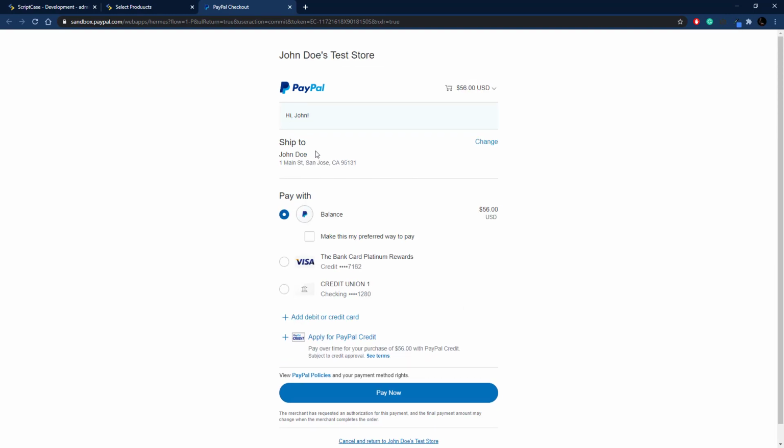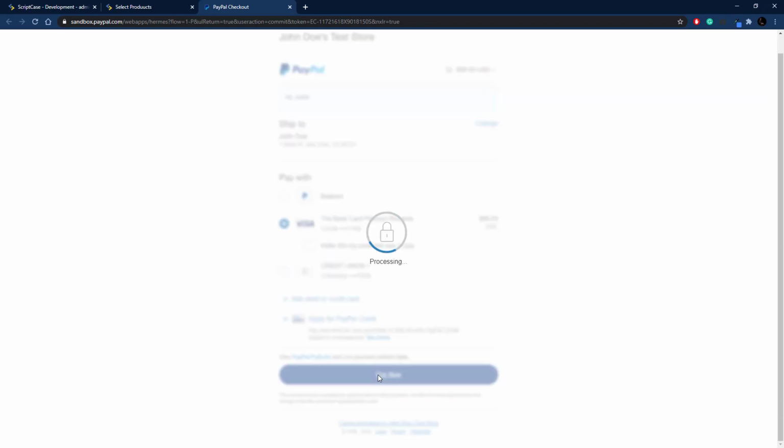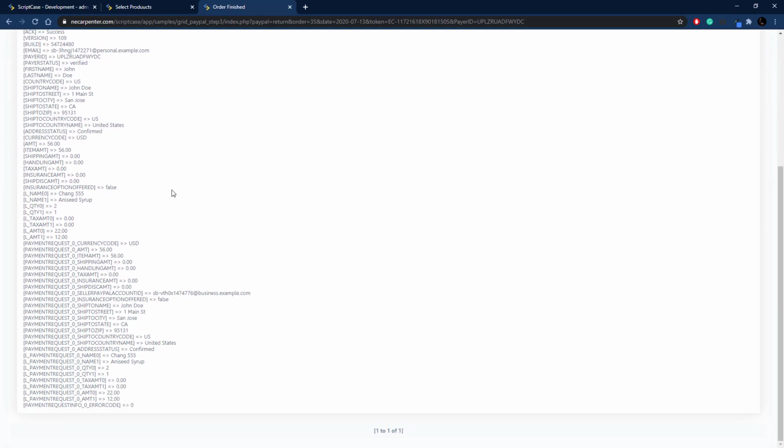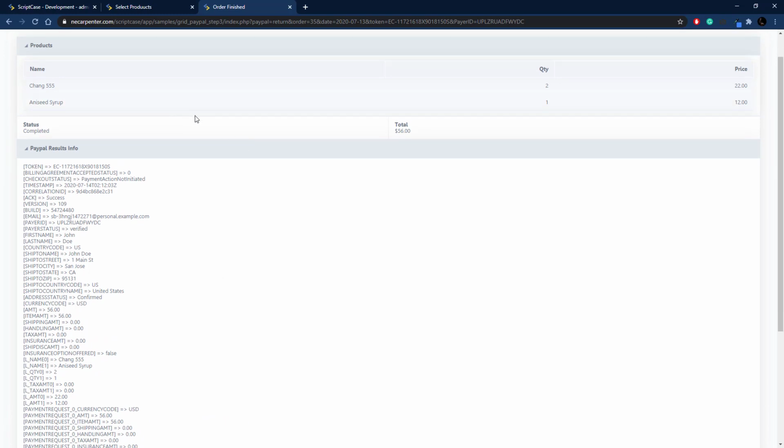And just as before, we can choose our payment method. Let's choose a credit card this time. And then go ahead and click pay now. And there it is. So just as before, but as you can see, we have the different quantities and a different total amount with that as well. So that's how you can integrate PayPal in Scriptcase.